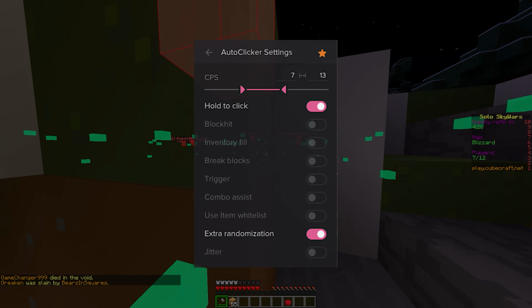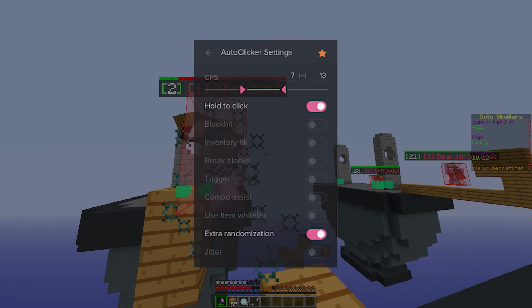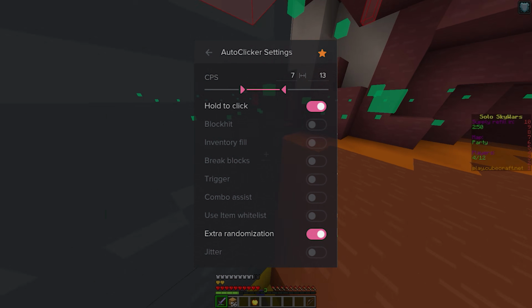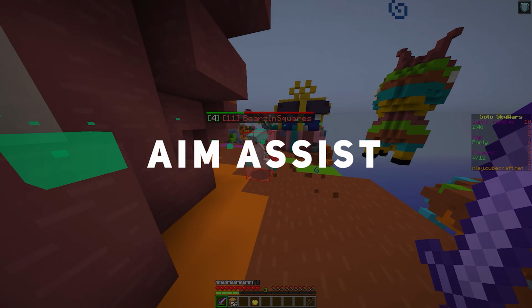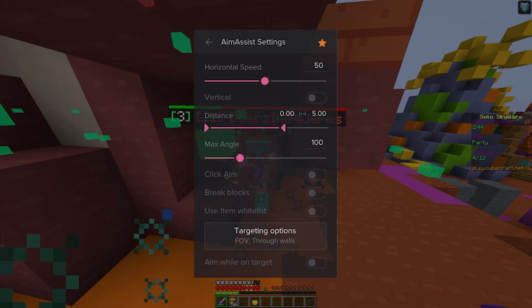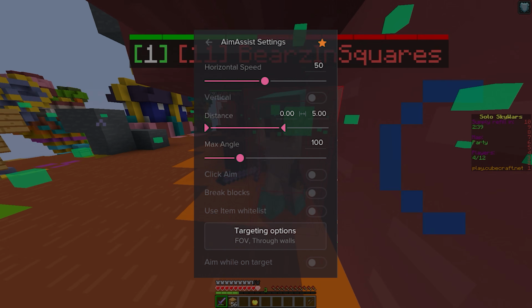Auto-clicker. This module lets you set a custom range of clicks per second, and it will randomly click between that range while you hold down the left click button. It also has a few settings to make it seem more legit. Aim Assist. This module moves your cursor towards players to make it easier to hit them. The module again has a few settings to make it seem more legitimate.